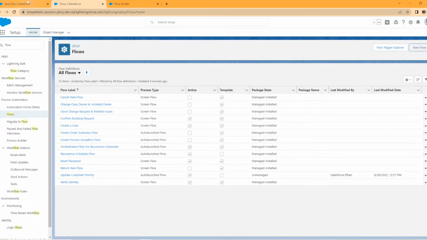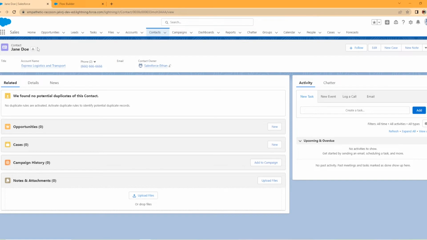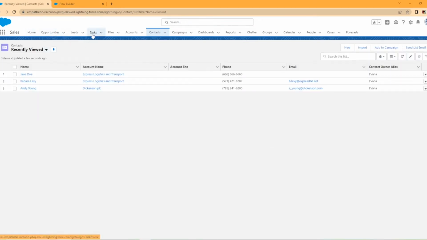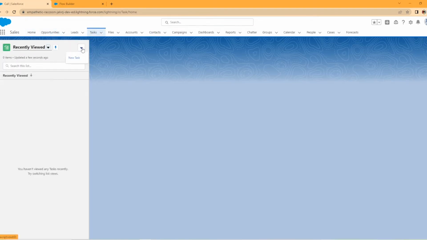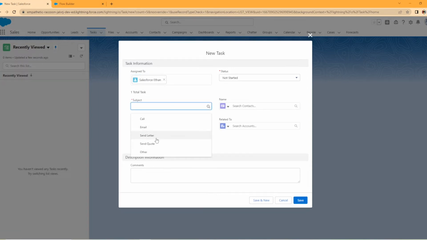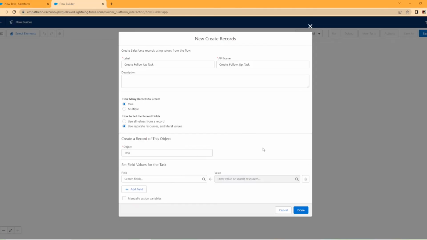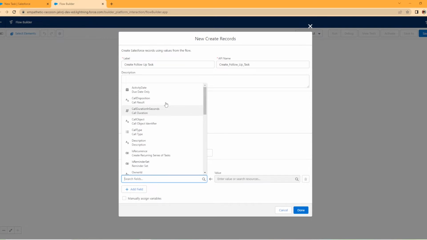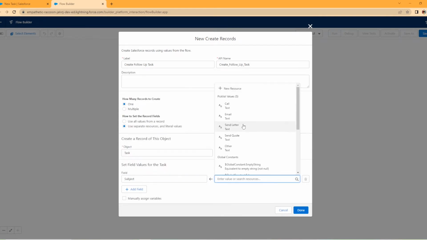So in this separate tab here, I'm actually going to close out that. So we're actually going to go over here to the task tab, and we're going to hit the drop down and hit new task, because I want to make sure that I grab all the fields that I need to set in my flow. Subject is first, so call, email, send letter, other. I'm actually going to set this as other. So we're going to come down and search the fields. So all these right here are what are available on the task. And we're going to subject, and if it's a picklist value, it'll actually give them to you right here.